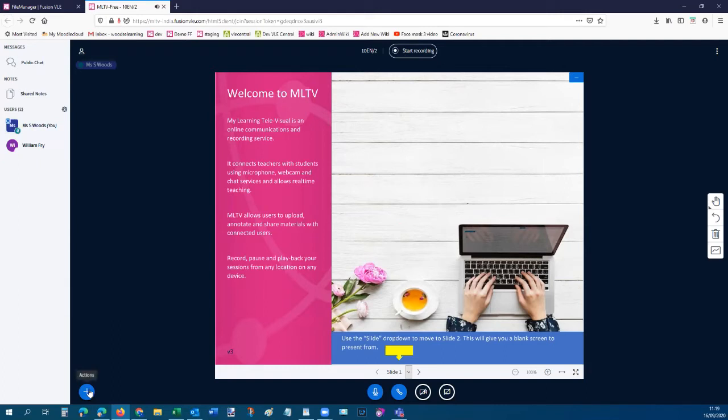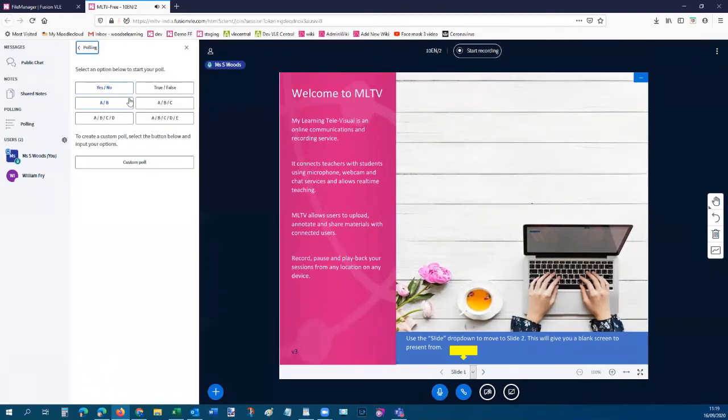There's a plus sign down here, which allows you to quickly start a poll. So again, if you want to gather opinion, if you want to find out if the students understood something, you can just start a poll. Allow the students to give you, for example, a yes/no answer, a true, false, or you can get them to choose a multiple choice.